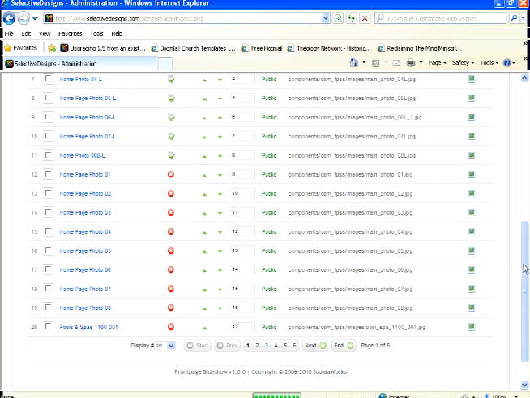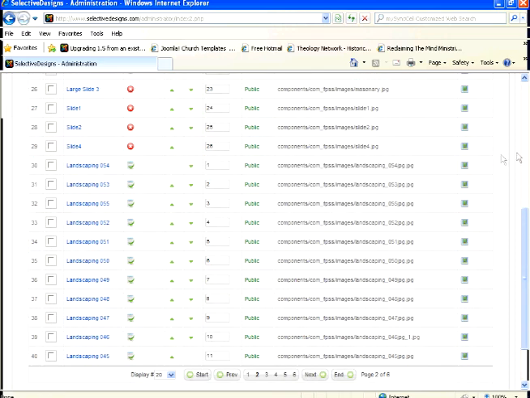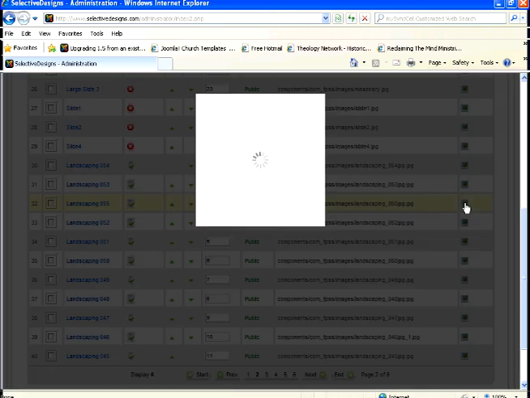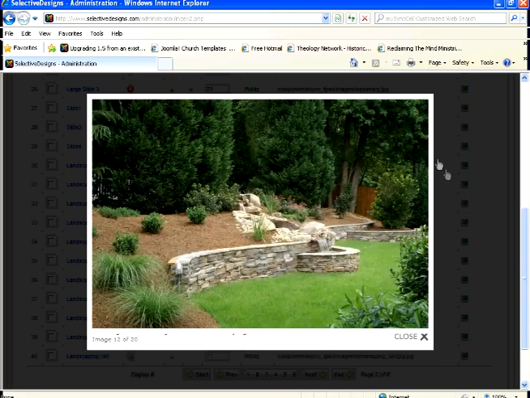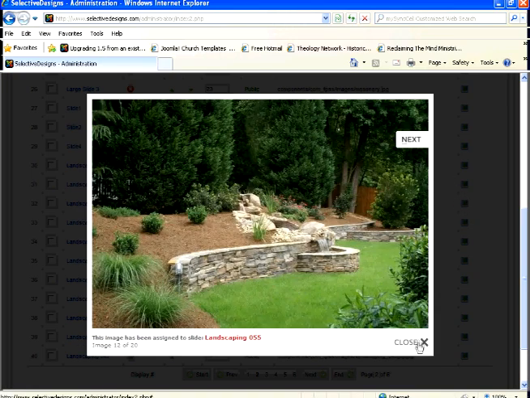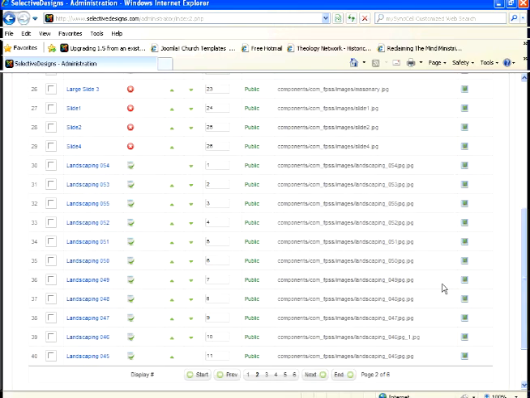If you want to preview one of the photos, all you have to do is come over to Preview and click on this, and it will open up a window like so, and it will show you what that photo looks like. So there's a photo that we just previewed.